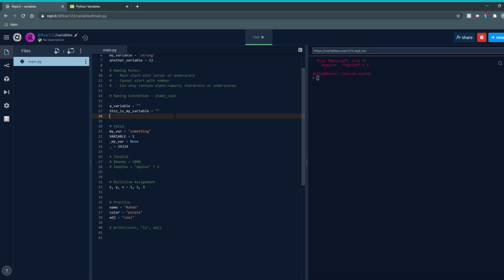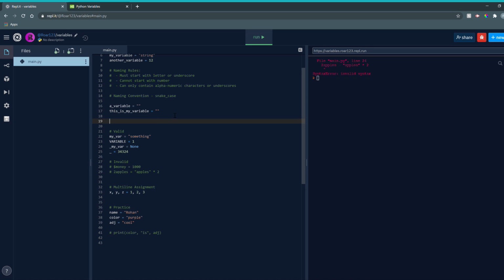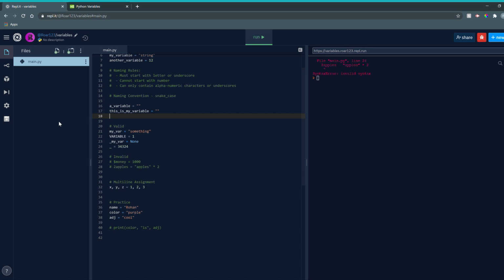And remember how I said camel case? If you want to do that, you could, like this is camel case. This is usually used in JavaScript and other languages like that. But yeah, let's stick to snake case for this tutorial.